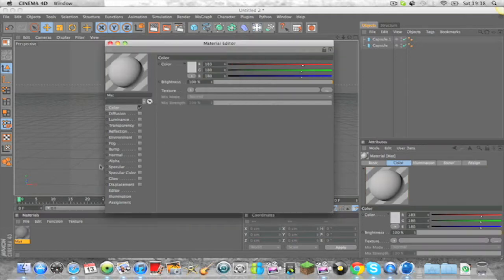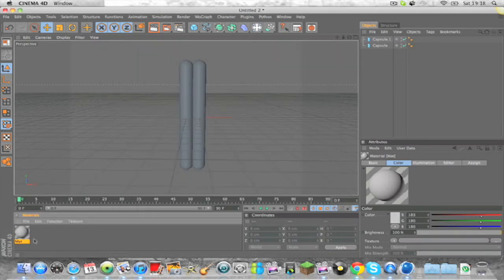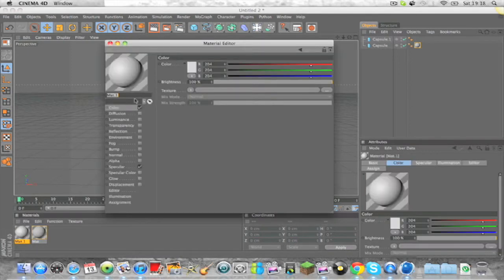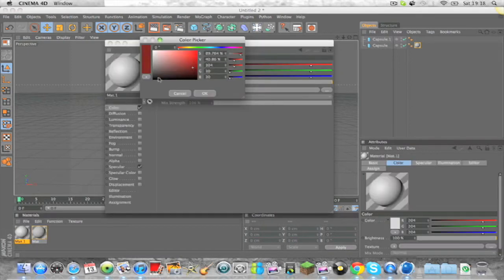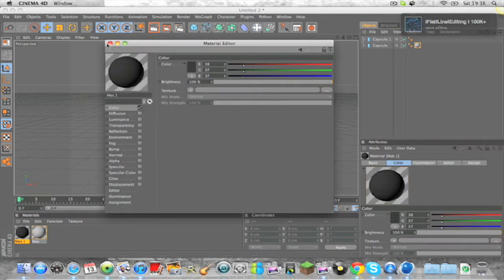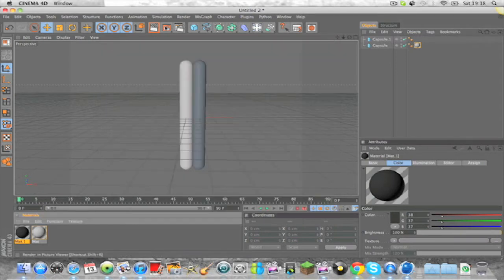Then untick the glossy thing, apply it onto one of the capsules and make another material. And this one is just like before, it turns really black at the bottom. Then just click OK, untick the glossy thing, then just apply it onto the other capsule.